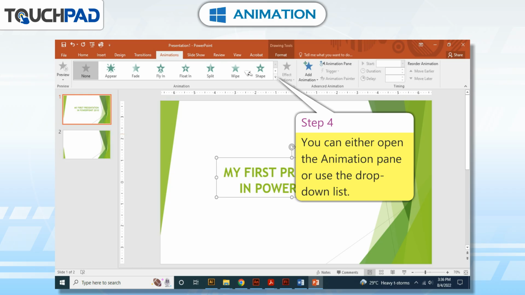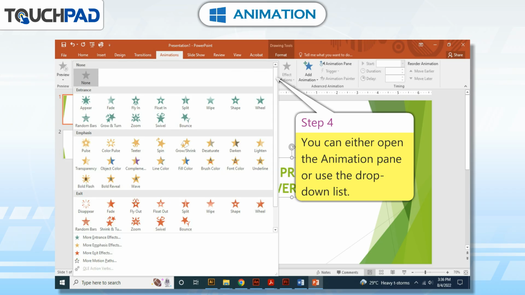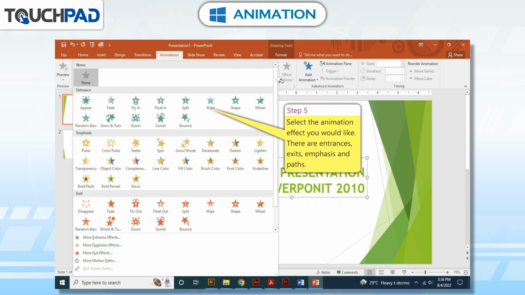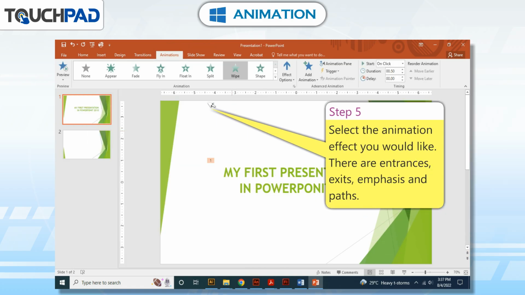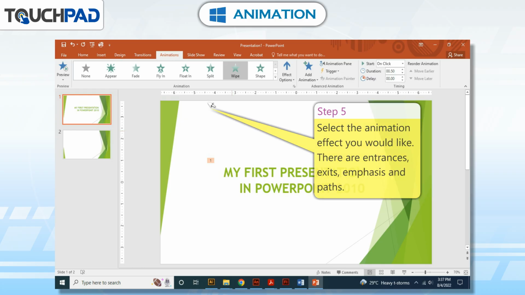Step 4. You can either open the animation pane or use the drop-down list. Step 5. Select the animation effect you would like. There are entrances, exits, emphasis, and paths.